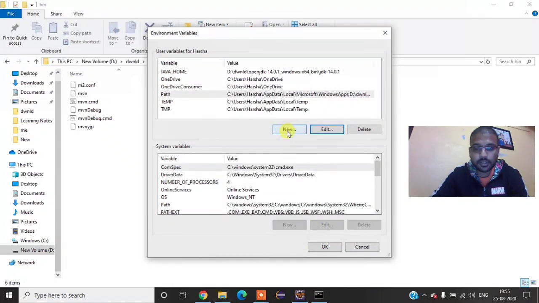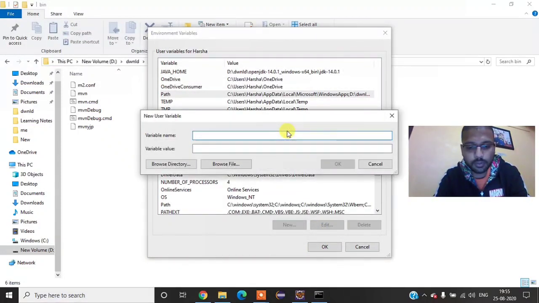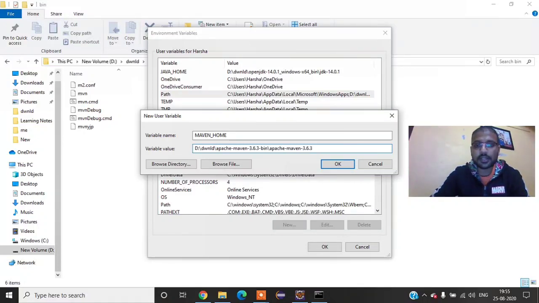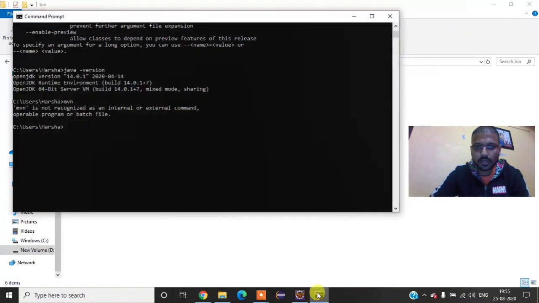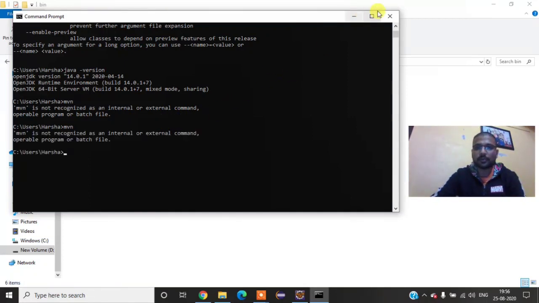Okay. Here again, remember to create one new variable called MAVEN_HOME. Sorry for the typo. Variable name should be the same. And remember, I again deleted bin and slash because we are targeting Maven home here. Okay. And if I go to command prompt and type mvn, what do you think will we get? The same error, I guess. Yes, because we need to restart the command prompt.